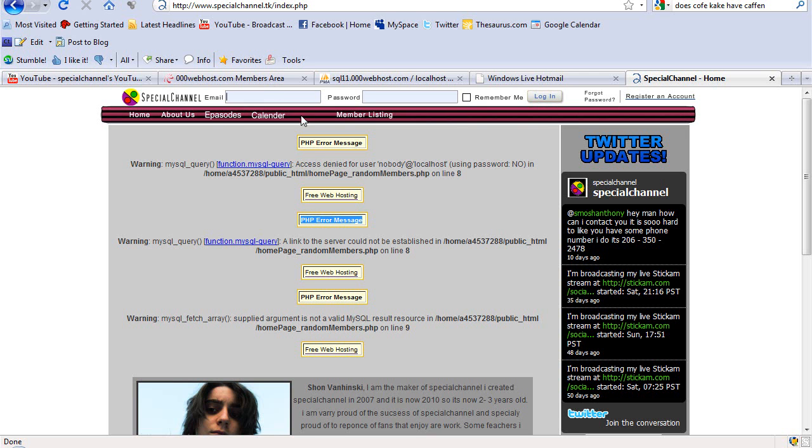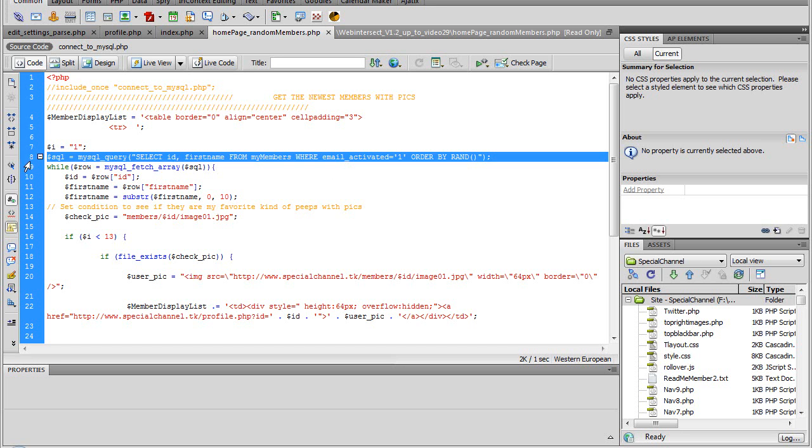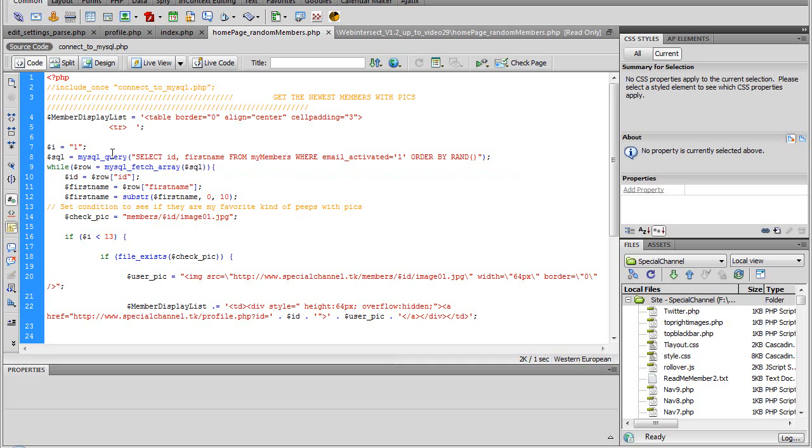So yeah, great. Problem. PHP error message. Woo! No, sucks. Okay. So basically, it's talking about how access denied for a user, and it says you have to go to the homepage, random members, PHP, line 8, and then there's a problem on line 9. So I go to line 8 and line 9, and I'm like, what's the problem? I don't know. I do not understand what the problem is.